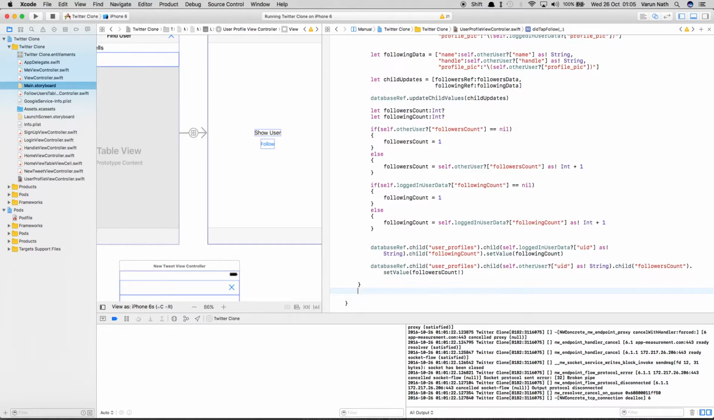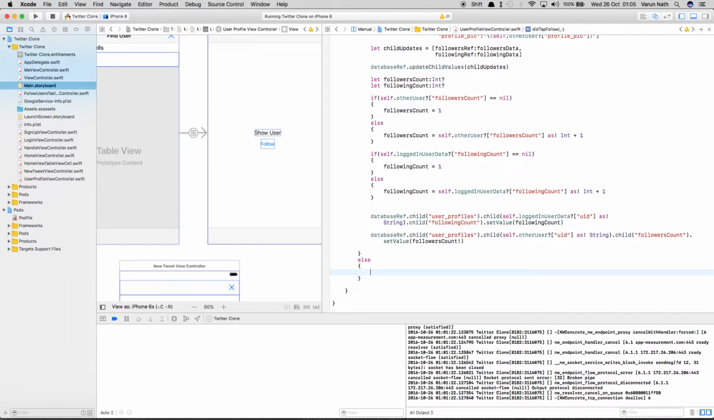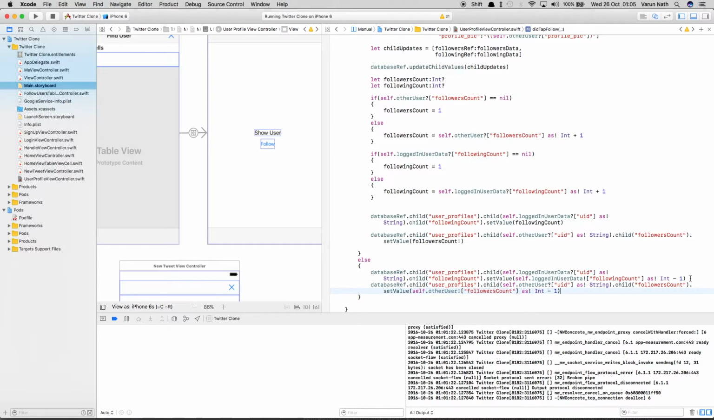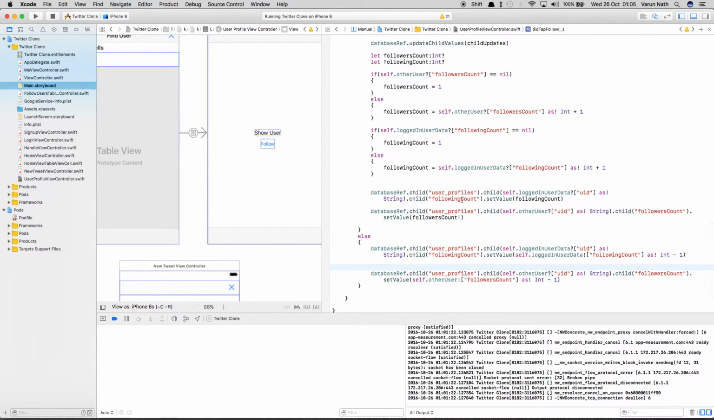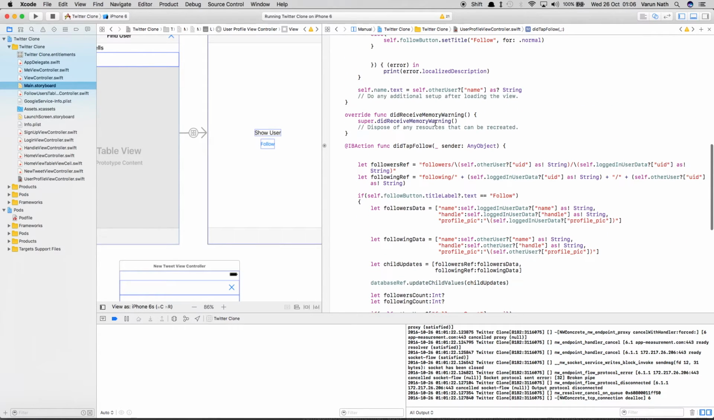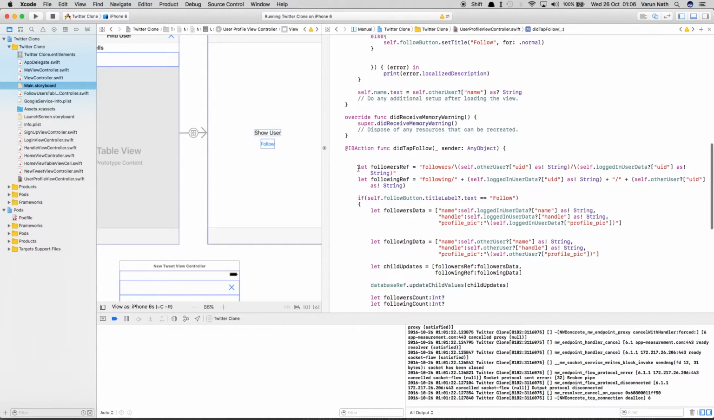Now if the user clicked the unfollow button, the user is already following the user, then what we have to do is, I've just copied the code here, I'll just explain it to you. First we need to reduce the following count. Like we'd increase the following count over here, we need to just subtract the following count by 1. Similarly, followers count also needs to be reduced by 1.